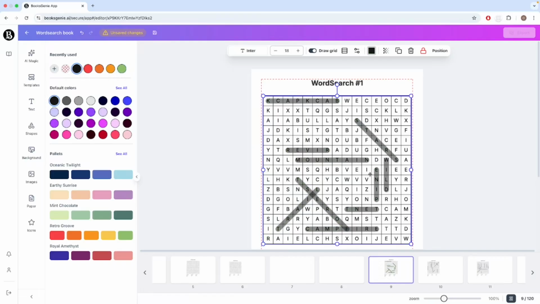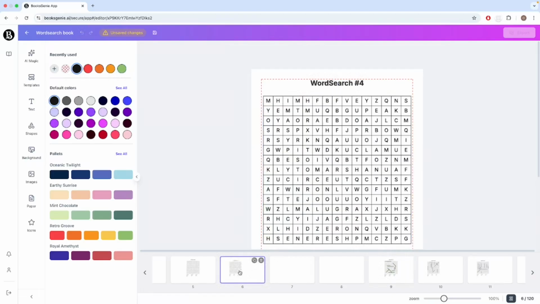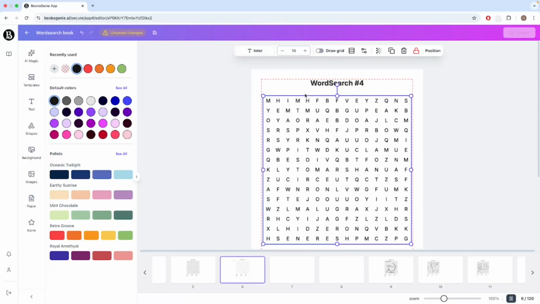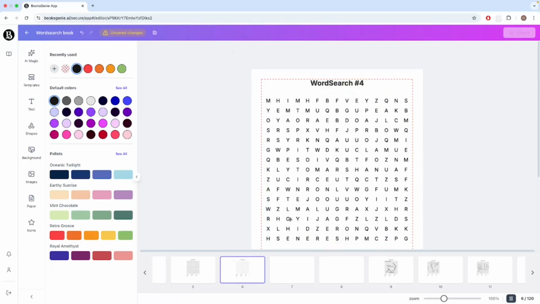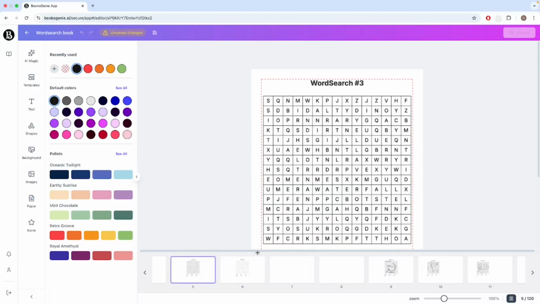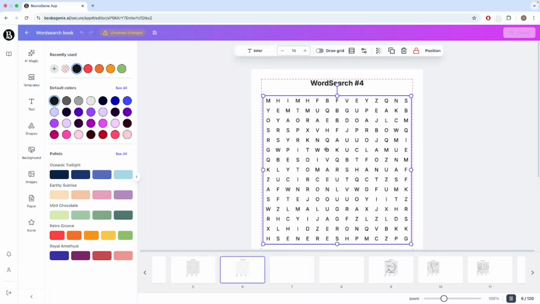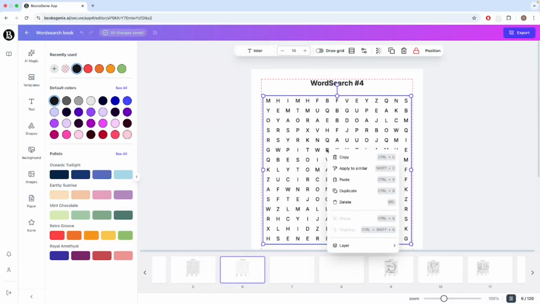One thing I would like to also tell you is, let's say I want to change the design, right? So I'm just gonna hide the grid and I want my puzzles to look like this. I don't have to go to every single page and do the same change I did here. Instead, I can just select this one, right click, and then choose apply to similar. When you click on apply to similar, this will actually find all the same elements, in this case, this word search puzzle, and apply the same styles to them.